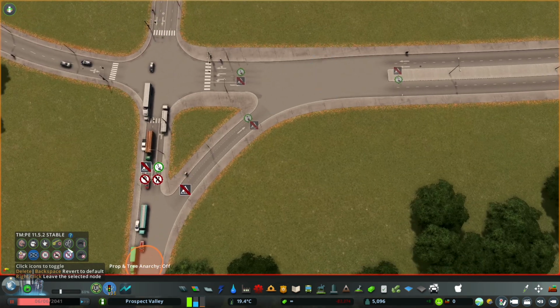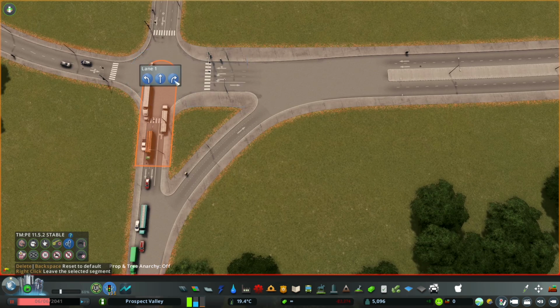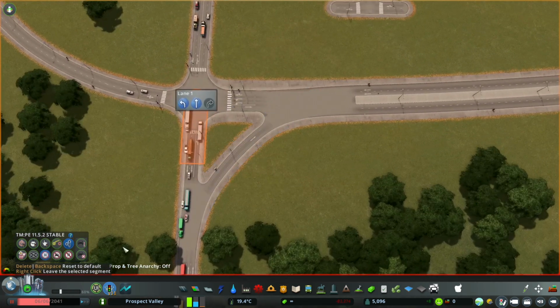Okay, and the other thing that I wanted to do is be very sure that we're not actually allowing the right turn over here. So now it's a through and left, but there we go, and the rest goes that way. Now let's have a quick look at this.